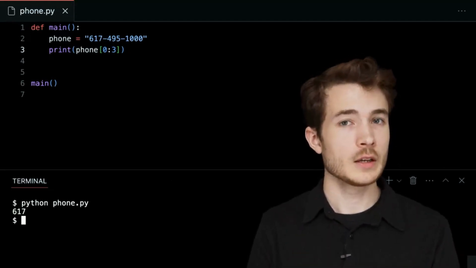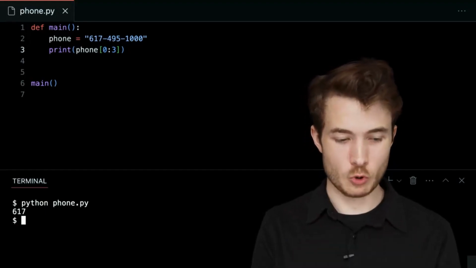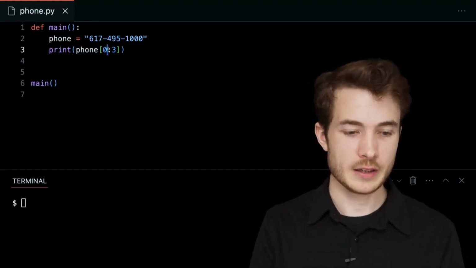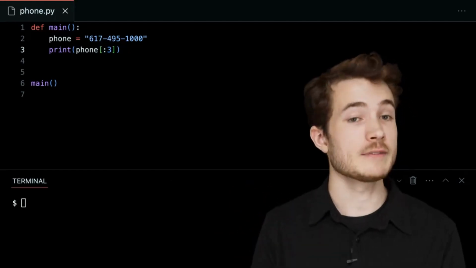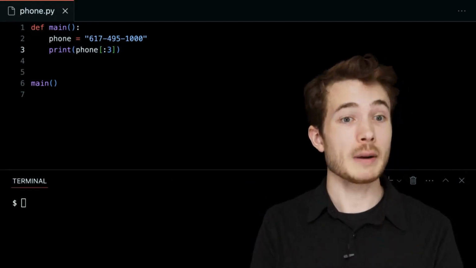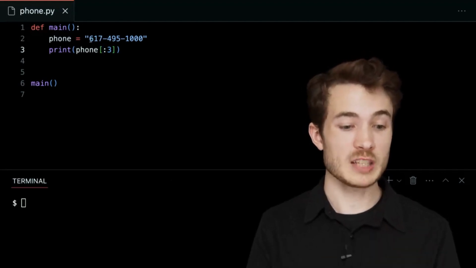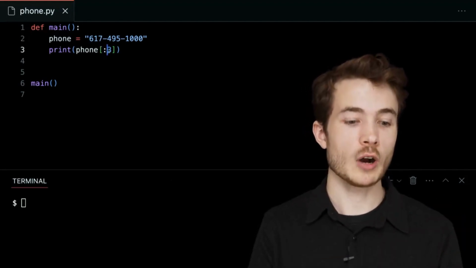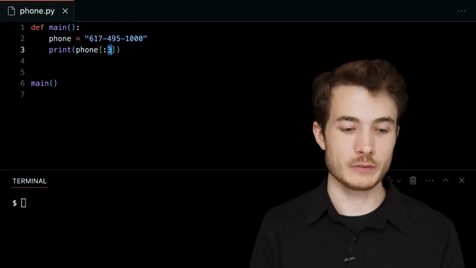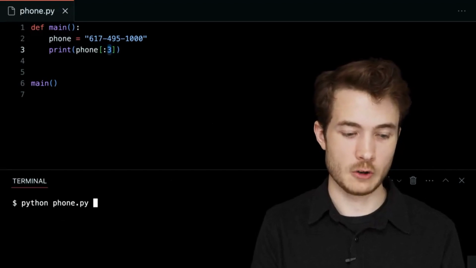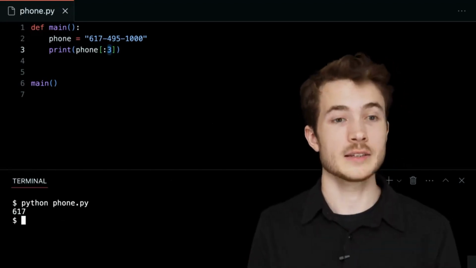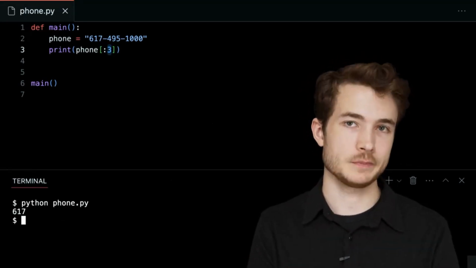I could even simplify this a little bit more. Instead of specifying that I want the 0th index here, I could actually just leave this blank. If I leave it blank, Python will assume I want to start at the beginning of this string and go up to, but not including, whatever character is at this index here. So I'll say python phone.py, and I'll again get back 617.